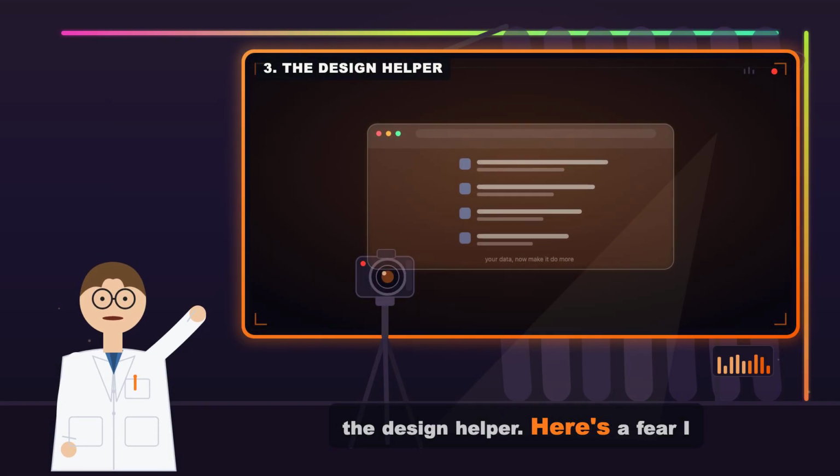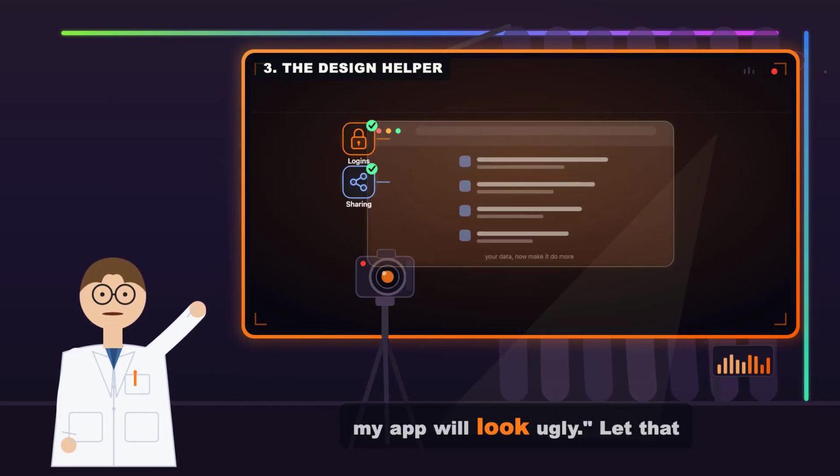Tool 3 is the design helper. Here's a fear I hear a lot. I'm not creative, so my app will look ugly.